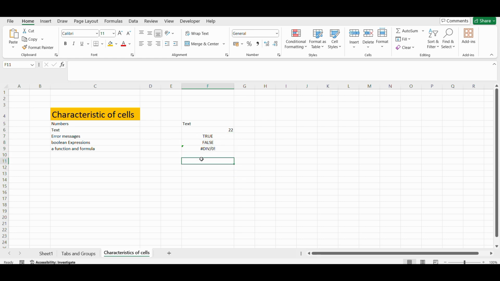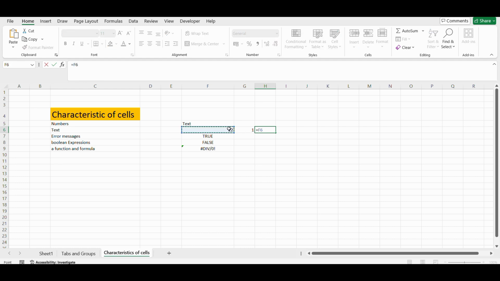Now, the difference between a function and a formula is nothing but what we are doing manually, which is not built into the Excel sheet. A function is an inbuilt option which is already available in Excel. For example, if we have 22 plus 1, to add this I type equals 22, manually type plus, and the cell gives 23. So this was a formula.